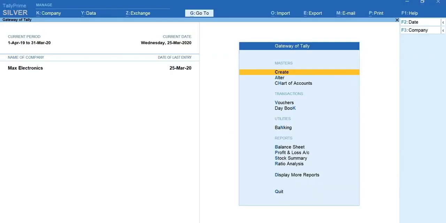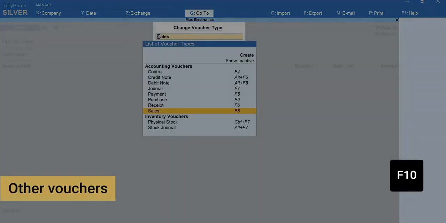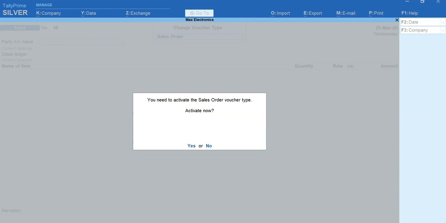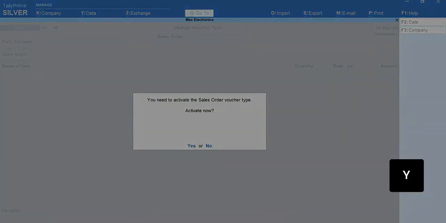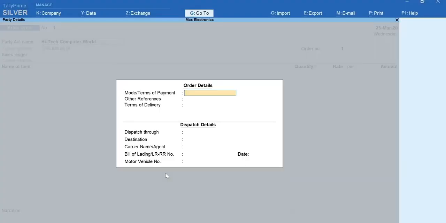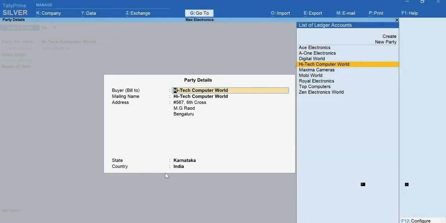To record this sales order, from Gateway of Tally, press V for vouchers. Press F10 for other vouchers. Type sales order and select order from the list. Now, you can see a message stating that you need to activate the sales order feature, with an option to activate it. Press Y to activate. Select the customer's ledger, mention the order and dispatch details. Press Ctrl+A, accept the screen.